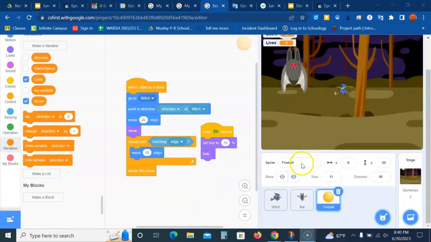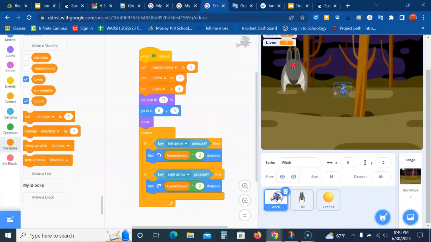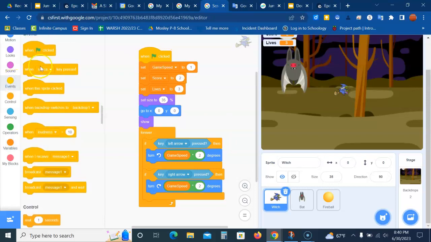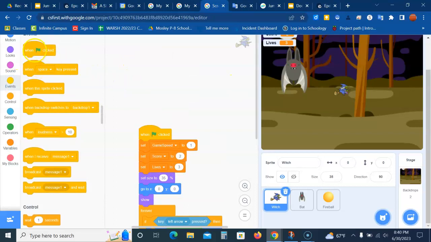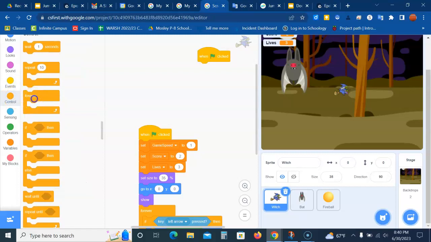To get the fireball working, we need to add more code to the witch. So make sure you're on your witch sprite. This code that we're adding to the witch creates a clone of the fireball sprite when the spacebar is pressed. The wait until block pauses the code until the spacebar is released, so only one fireball is launched for each press. So, once again, events. I'm using the same event, so I'm going to use when the green flag is clicked. I want this to happen the entire game, so I'm taking the forever block.